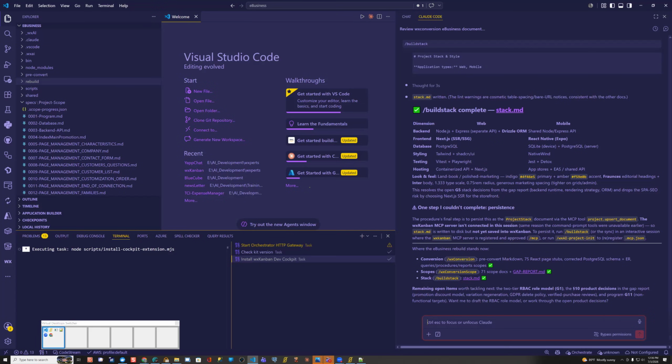So you got the conversion, markdown, 75 React stubs. We've got 71 scope documentation with a gap report saying these are the things you've got to deal with. And you've updated your build stack. Now, the next tier wants an RBAC role model, the $10 product decision and the gap report, promotion, discount, model variations, things like this, non-functional targets. Do you want me to draft the RBAC role model? Yes, I do. Let's do that.